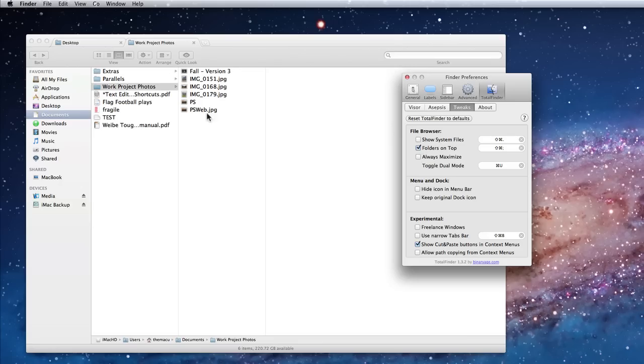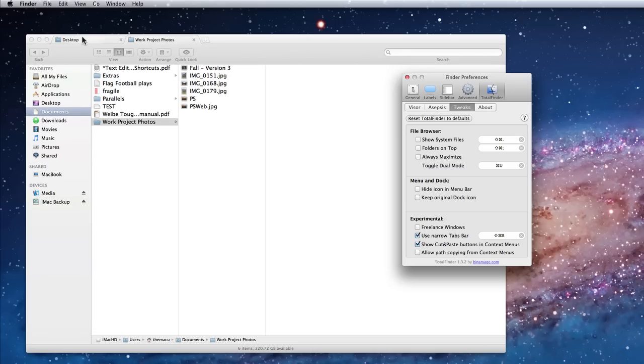Folders on top will automatically arrange all folders to be placed on top of individual files. Down in the Experimental section is where the Show, Cut, and Paste buttons can be turned on and off. I also like to turn on the Narrow Tabs bar, which just saves a little screen real estate at the top of the Finder window.